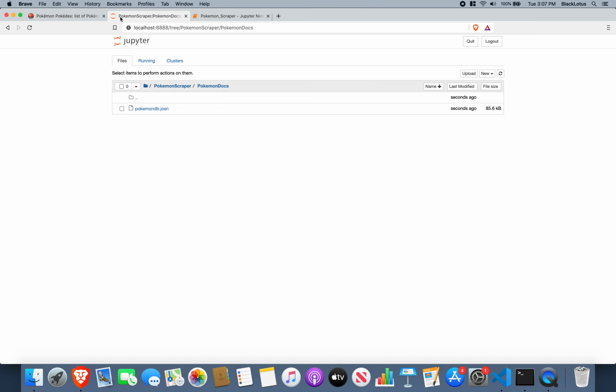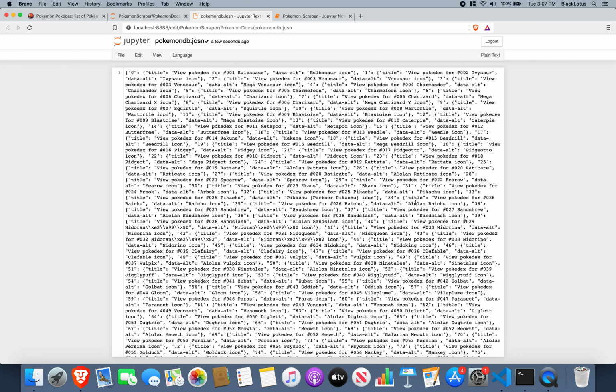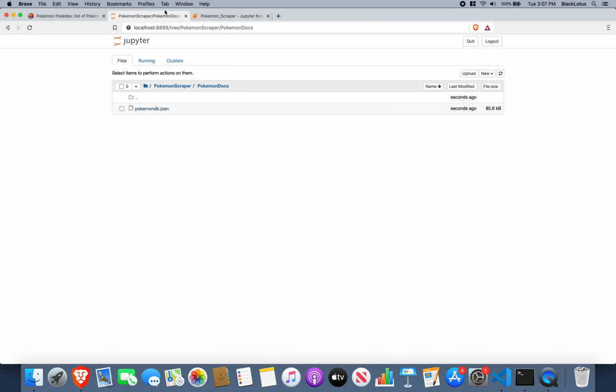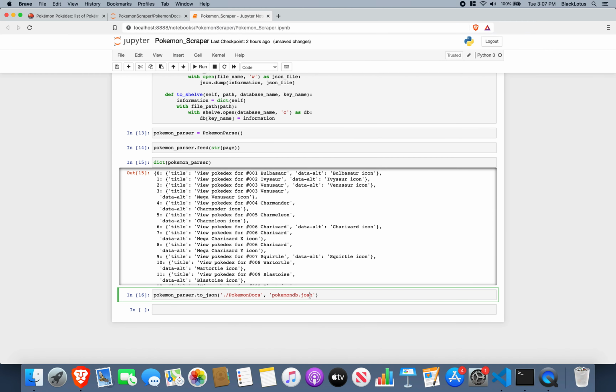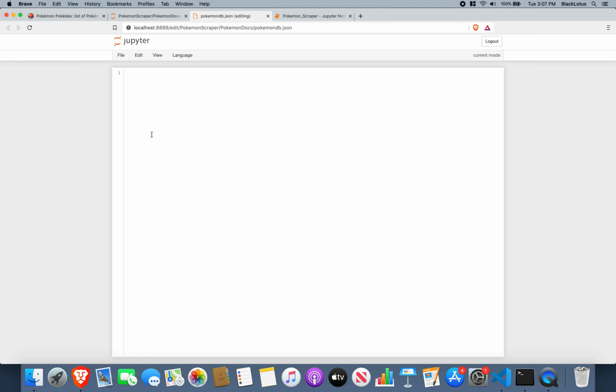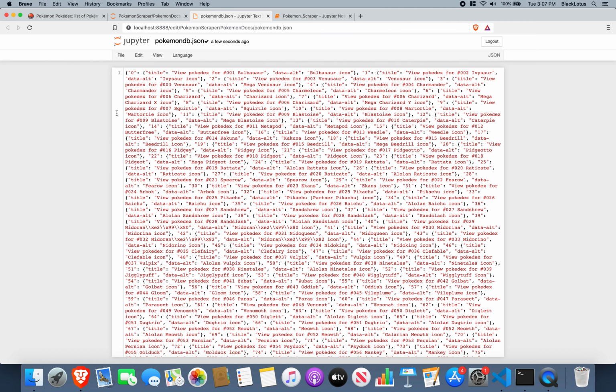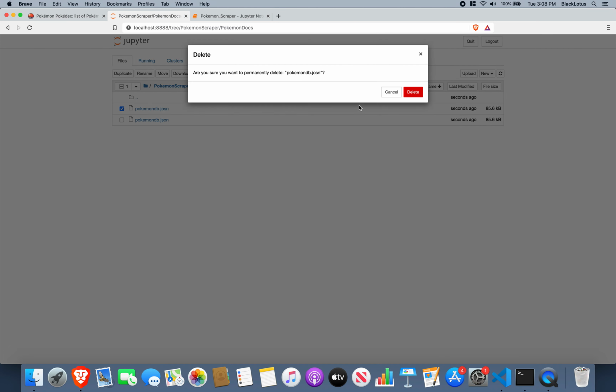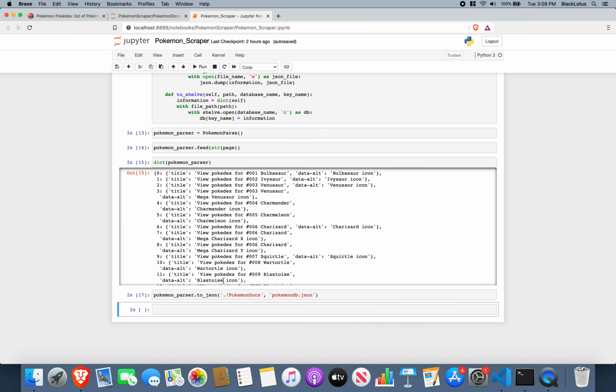Okay, now let's check it. Okay, there we go. We now have Pokemon db.json. It looks like it's all there. Looks correct. And I accidentally specified the name wrong here, so I had a typo. So we'll say .json. And that's more like it. In Jupyter Notebooks, a JSON object should show up in red. We'll delete the typoed one.